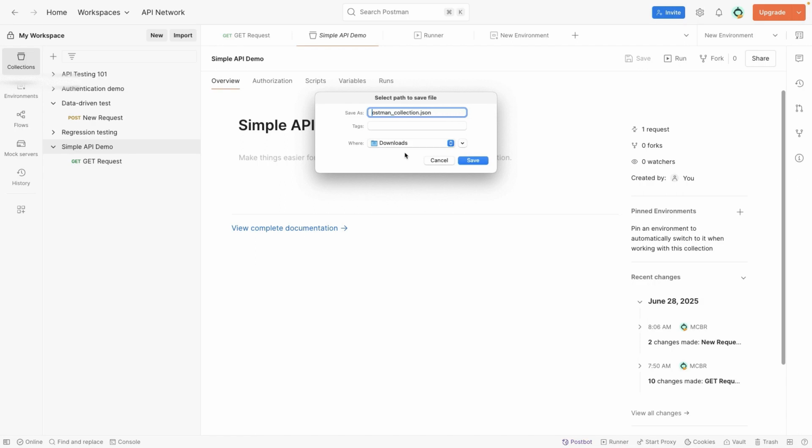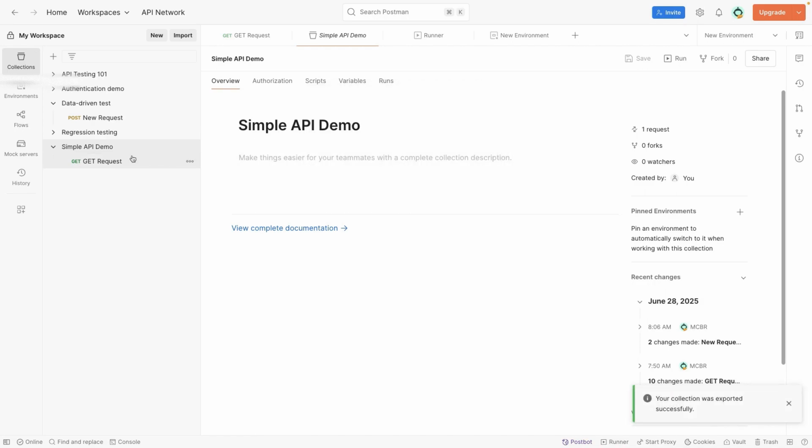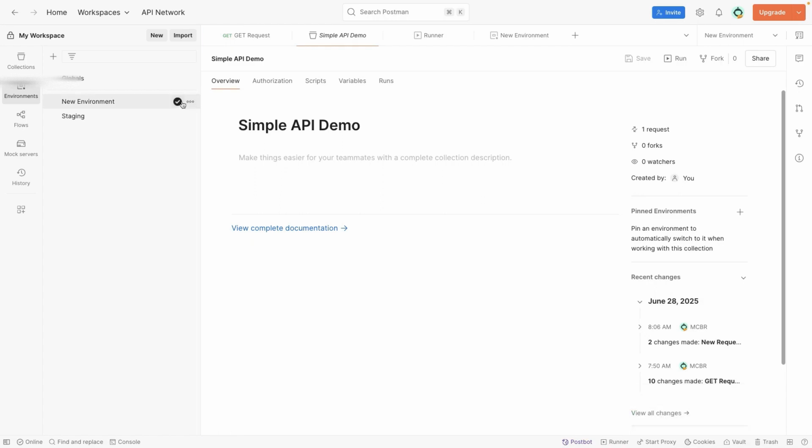This file is a JSON file, so you can name it anything .json. So let's call it demo collection _ collection .json. No space in the file name, so that should be pretty straightforward.